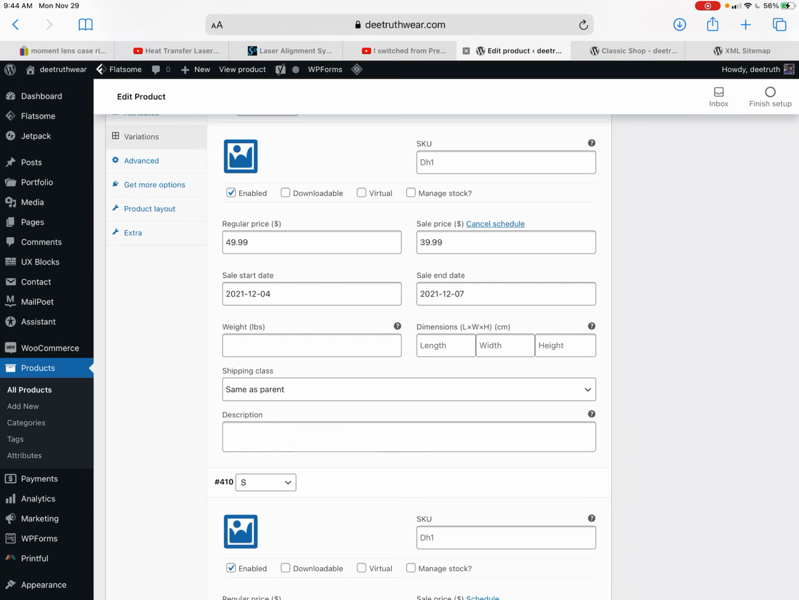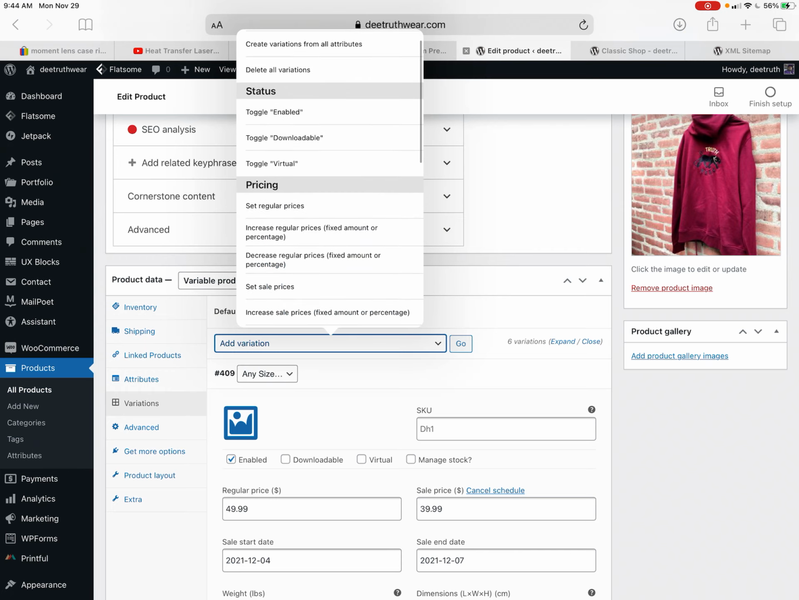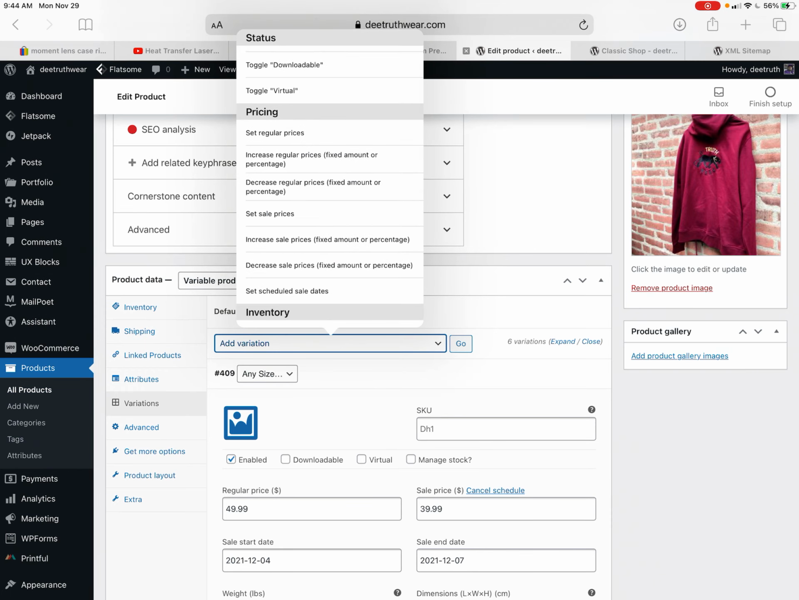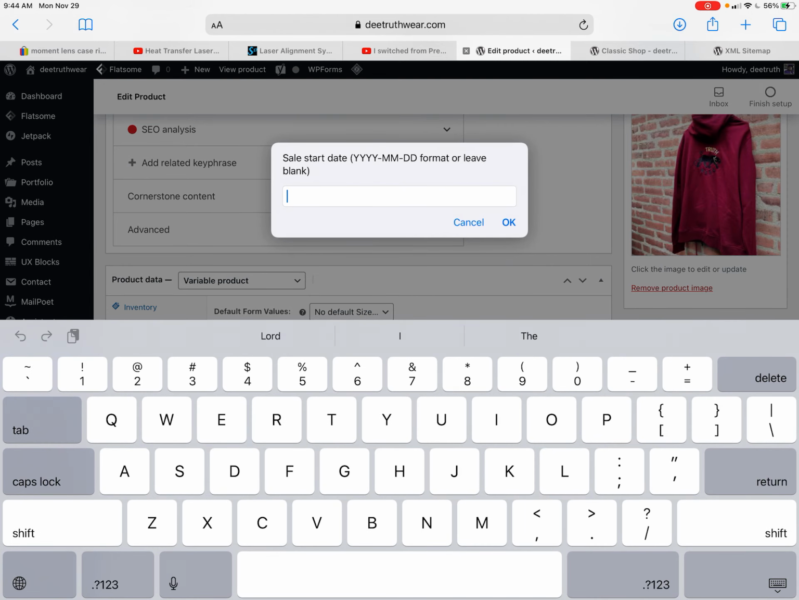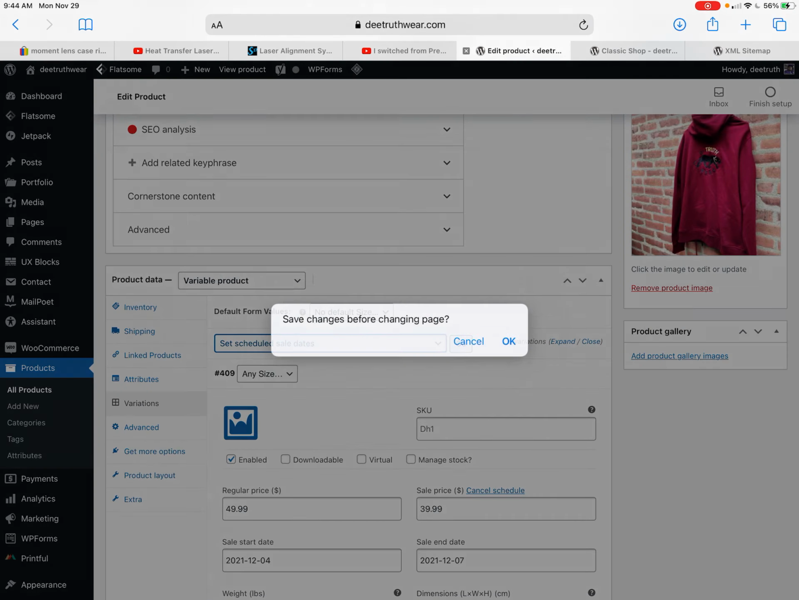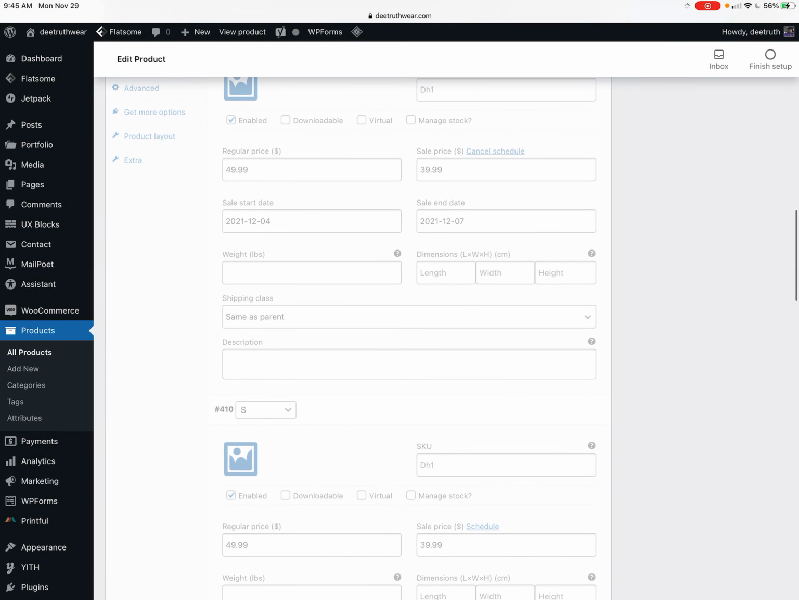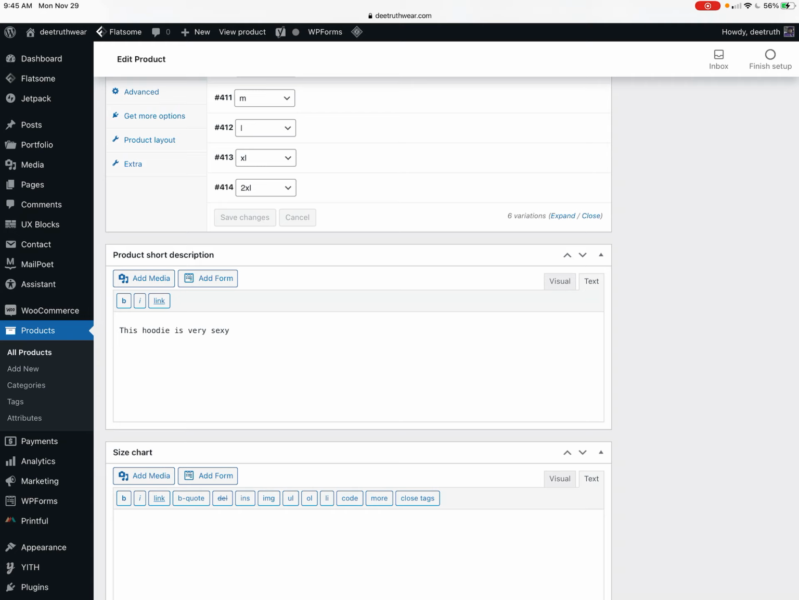That's doing it manually, or you can go here. I prefer doing it manually, because I like the fact that the calendar comes up. It doesn't come up the other way. And this is how you add a variable product.